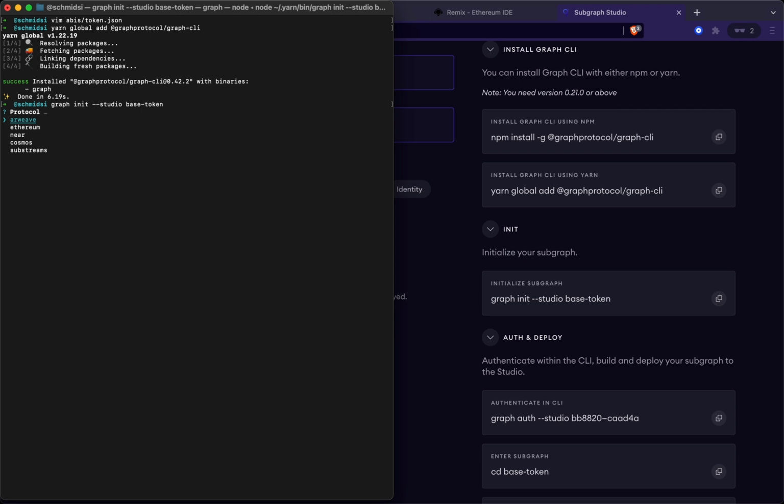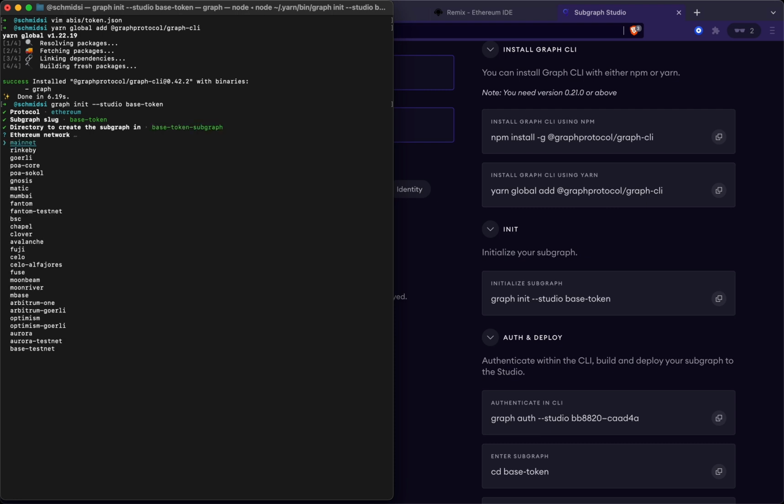So the protocol is Ethereum because Base is EVM compatible, so it's the same. We can go with Ethereum. Then the slug, as I said before, it's base-token, as we saw on the Studio before. We can create a directory. Let's have it set to base-token-subgraph. Then the Ethereum network to index.